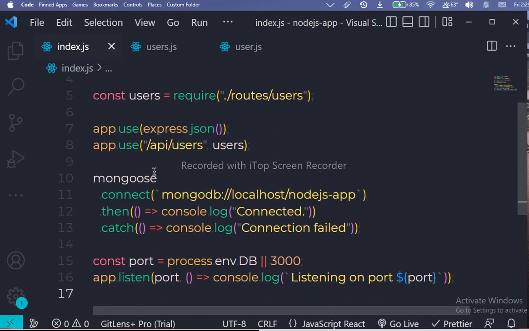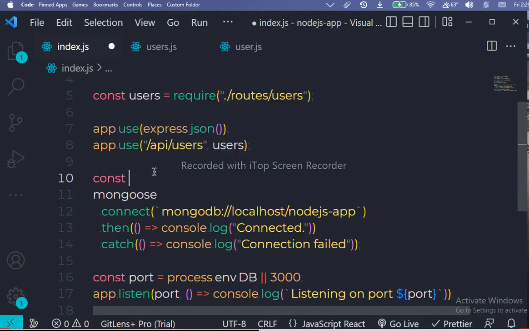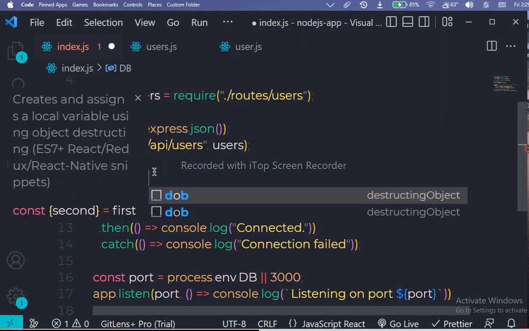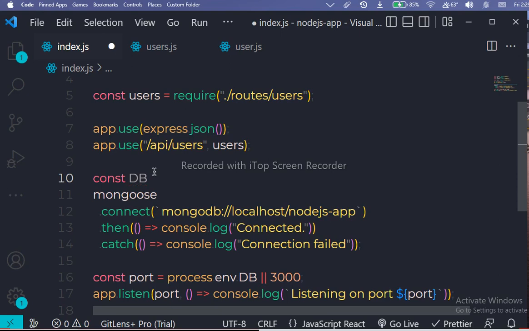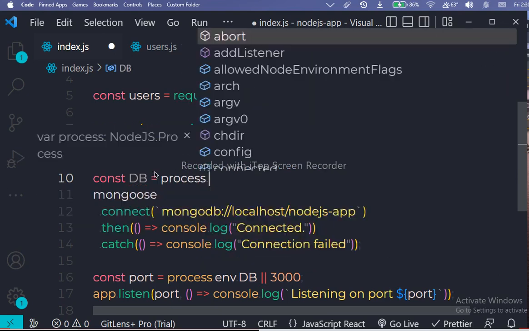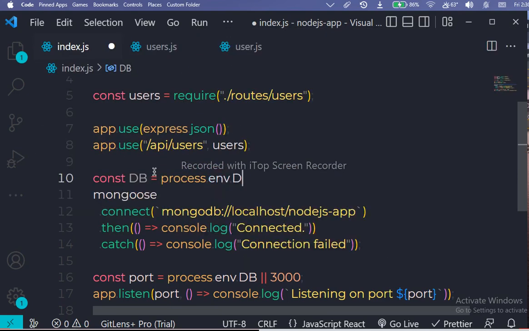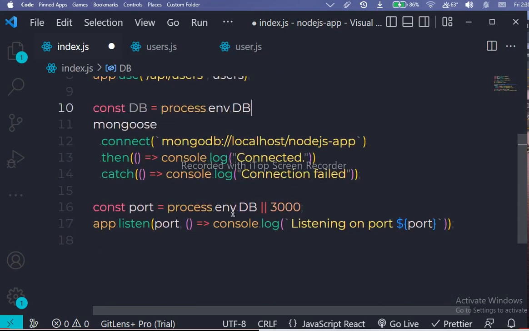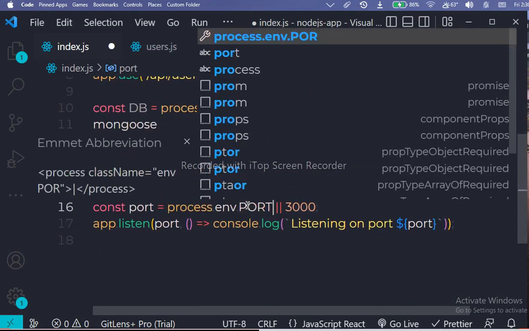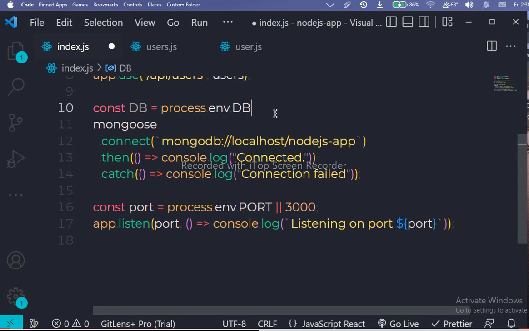Same thing as this one. Let's say const db for database to be process.env.DB. Oh, I'm sorry, this should be port, not db. So db should be this one. If this is set, use that one, and otherwise let's use this one. So let's cut it and paste it right here, and then use it dynamically right here, like db. Save the changes.